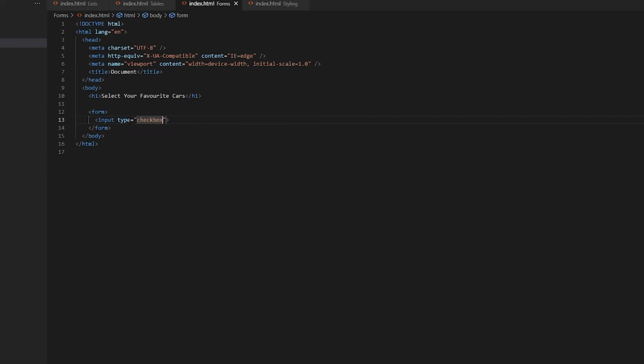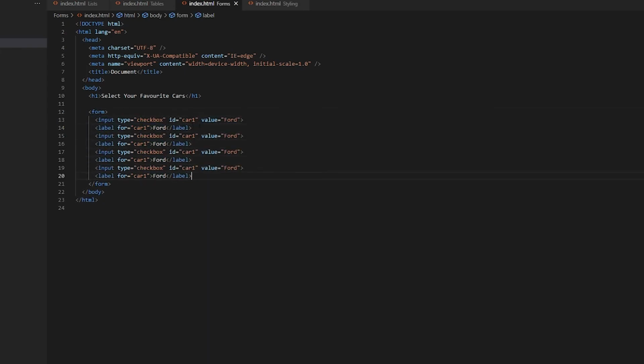We'll give it a type of checkbox, an ID of car1, and a value of 4. Then, similar to what we do with the radio button, we'll give it a label. And in the for attribute, the for attribute will be equal to the ID in the input. So we'll give it car1. Just go ahead and copy this and paste it 4 times to give it 4 options. We will modify the value for the other 3 options, the ID and the for attribute. So we can have 3 options in our checkbox. To follow along, just modify your attributes as I am modifying mine.